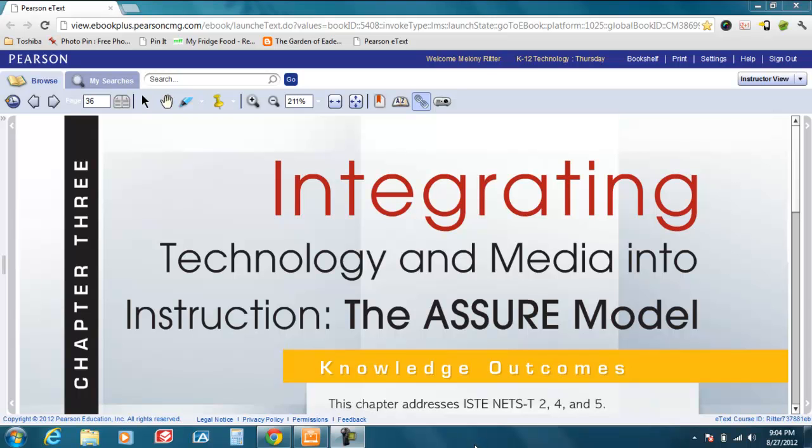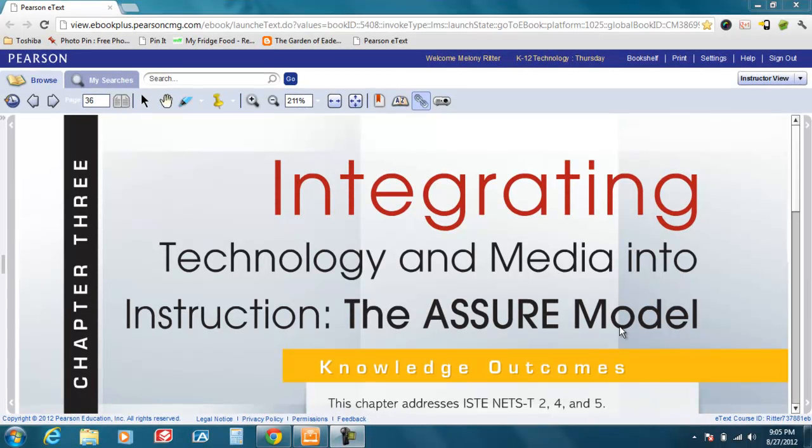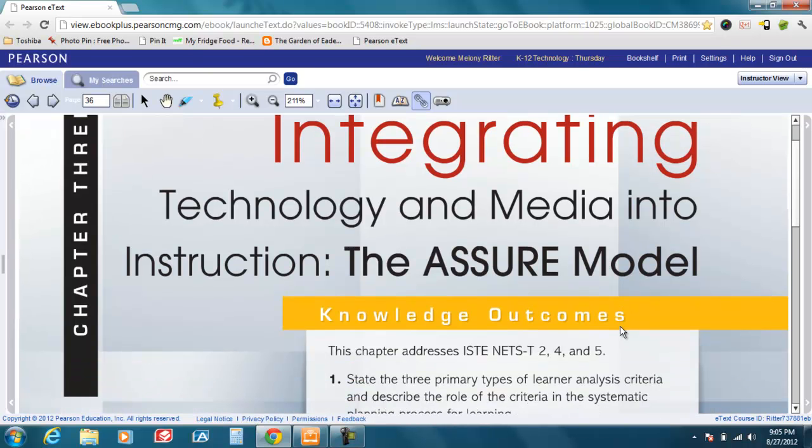Guys, and welcome to our discussion for Chapter 3, Integrating Technology and Media into Instruction. We're going to talk about the ASSURE model in Chapter 3, and our knowledge outcomes for Chapter 3 are based on its CNET standards 2, 4, and 5.